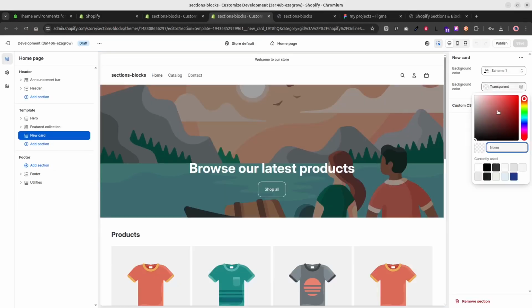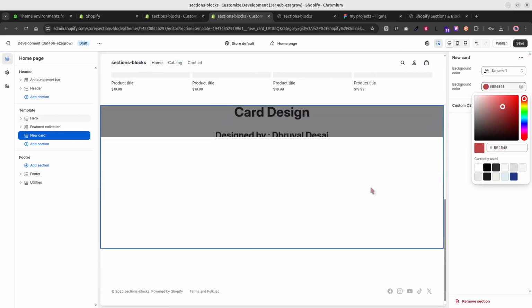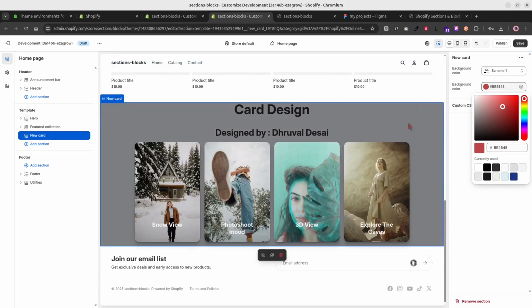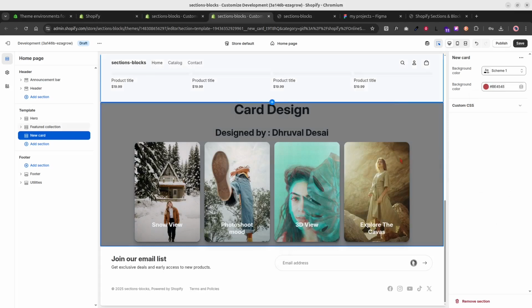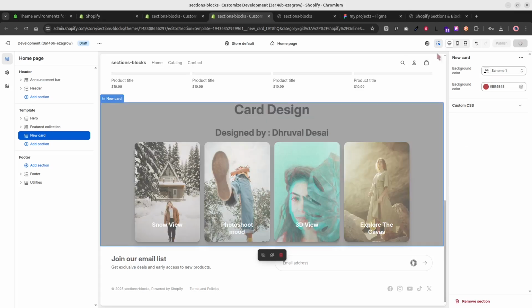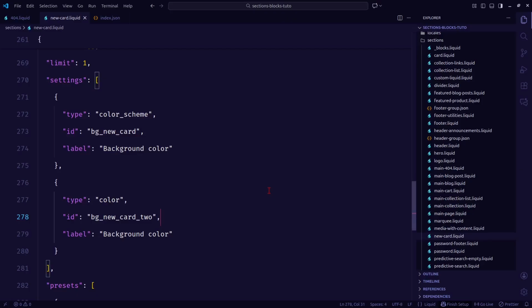And here we have a color picker. We can choose the color over here, but as you can see, it's not going to affect our card yet. We still have this hard-coded background. So now, how do we make either one of these accessible inside our card? Let me save it first, and I will go with this one first.